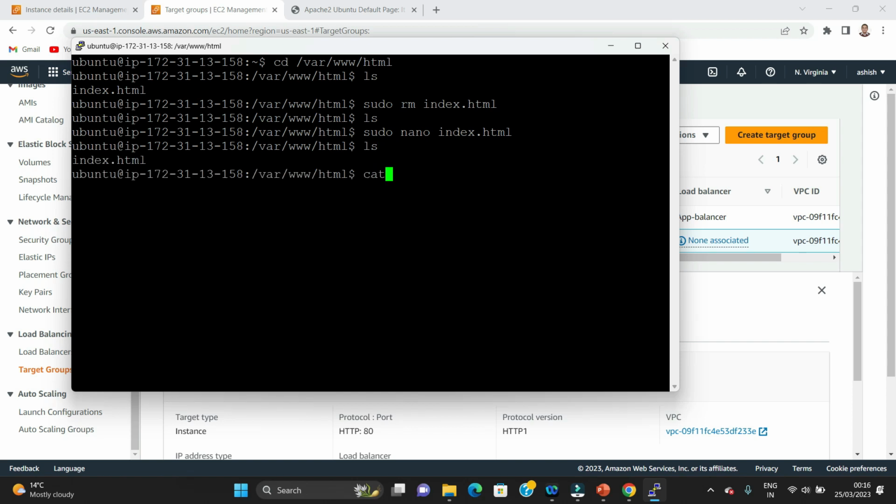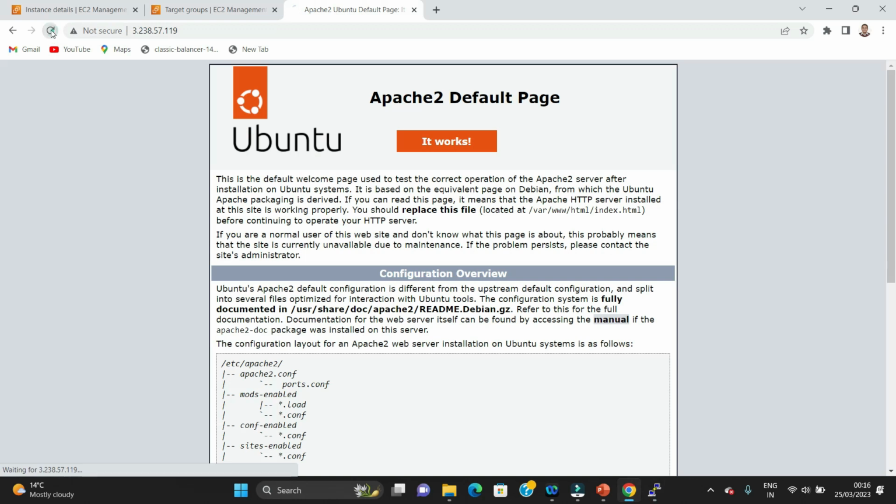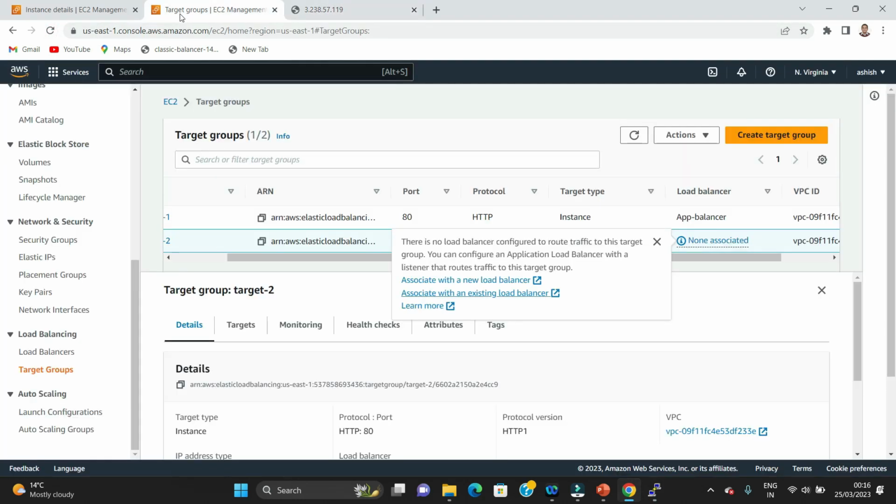If you want to see the content of this, you can write cat index.html. So this is visible to us. Now again we go back here, and if we refresh the page, we can see that the page has been changed. The same thing we are going to do for server 2 as well.